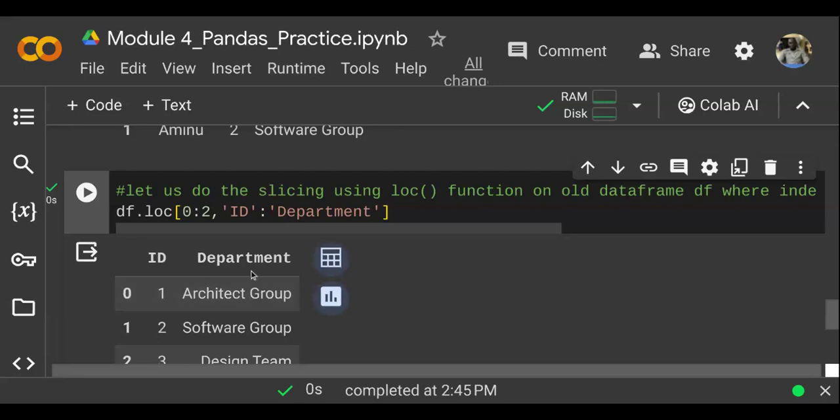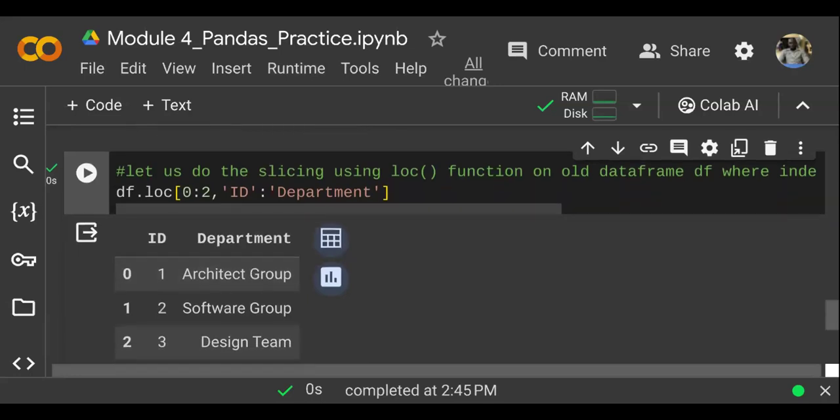Number getting from the first row 0 to 2. So the question now is this.